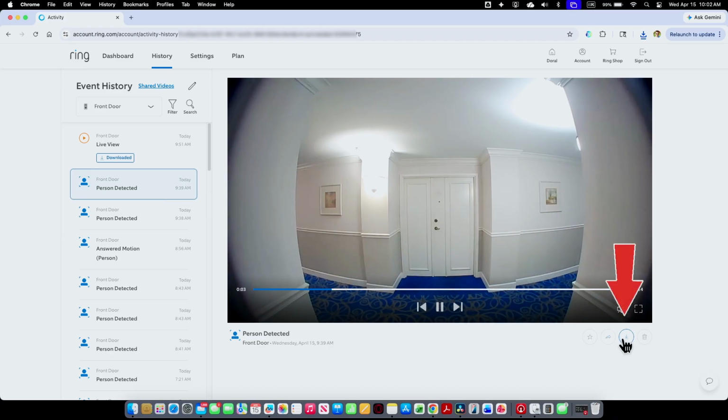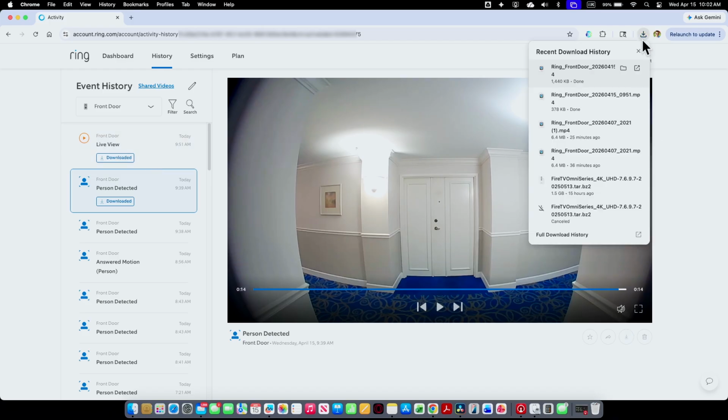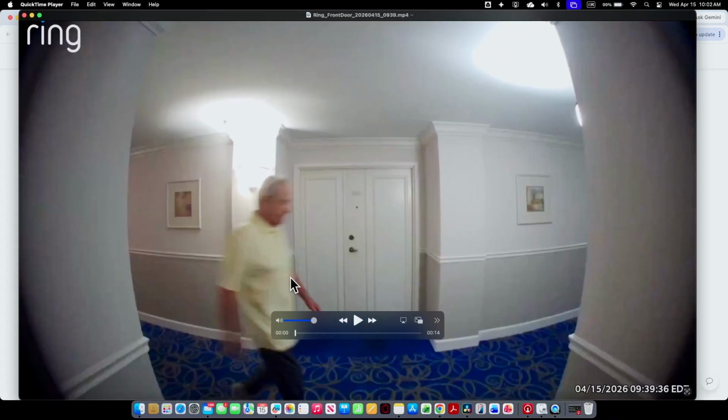Come here to the right side and download it as well. And you see that it keeps marking here as downloaded, right? And then you're good to go. Just need to come here later to your folder. And then you can watch your videos just like so, okay?